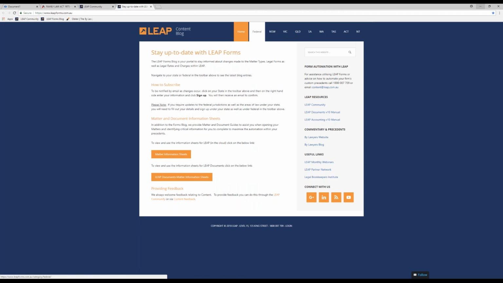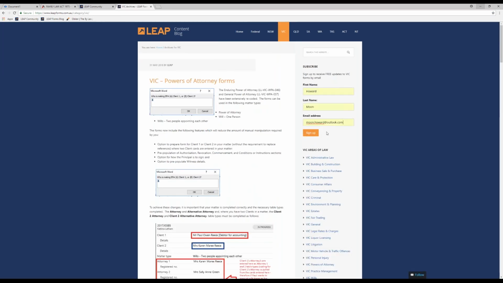and once that page is opened, you could have a quick look at what's been changed, or if you want an email update, you can enter your name, your last name, and email address, and accordingly subscribe. Henceforth, you will be getting email updates when we make changes to our documents.